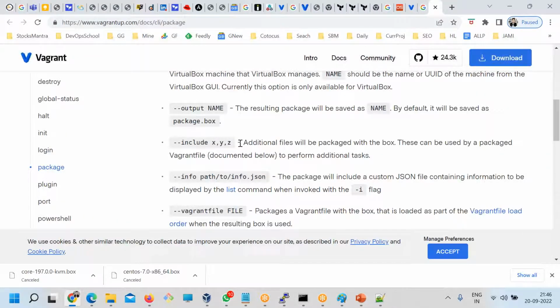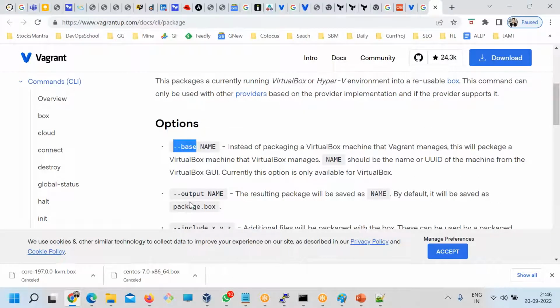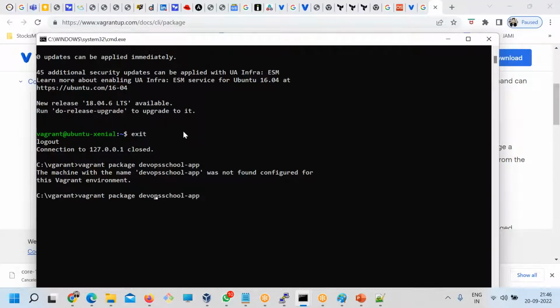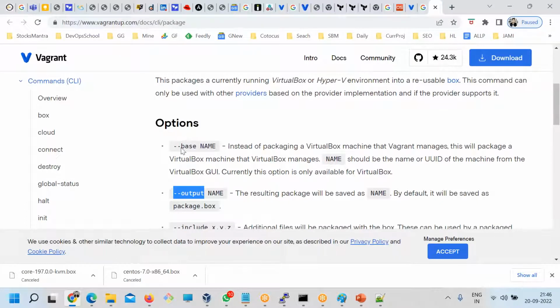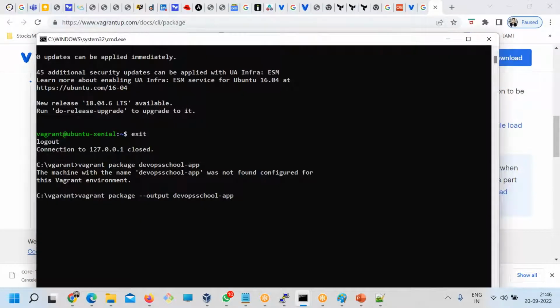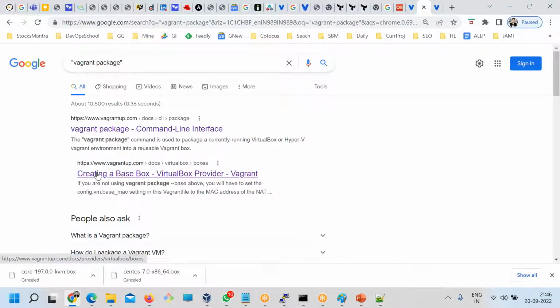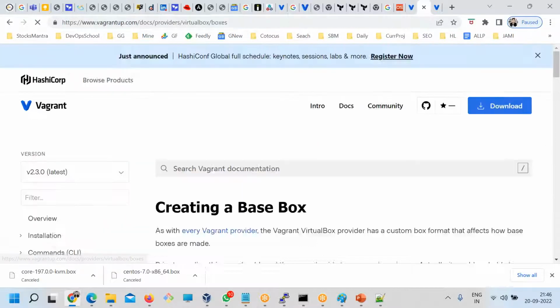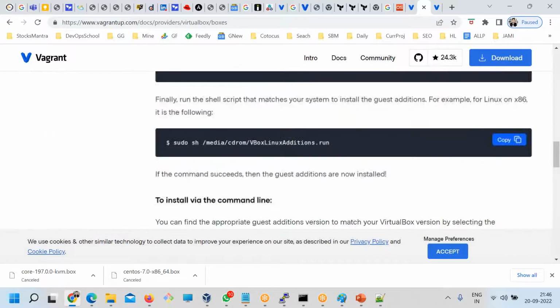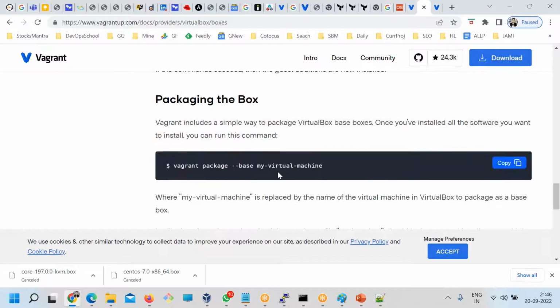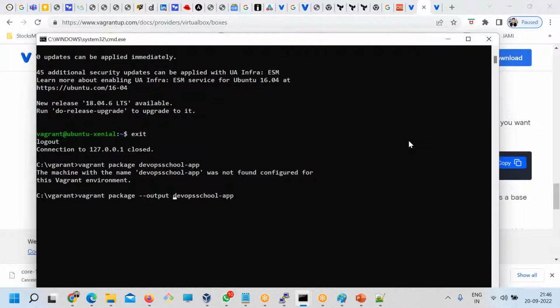Output name, sorry, output. This was a variable, I missed it. So output what? There is no equal to. You did the right thing. Output file name. Let me refer to something else because I don't remember. Package, not required. So output.box, and here enter. So now it should be okay.